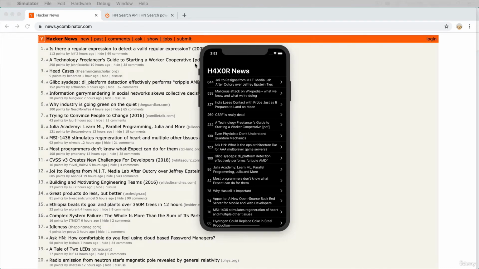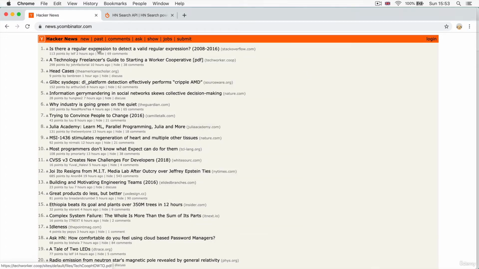Hey guys, I hope you're excited about another app that we're going to build with SwiftUI. And in this app, we're going to be building a Hacker News reader. So we're going to be using the Hacker News API to get hold of the latest articles that are trending on Hacker News, which if you don't know or if you don't read it, then I definitely recommend it.